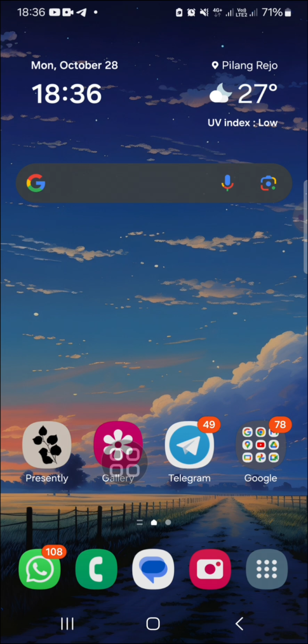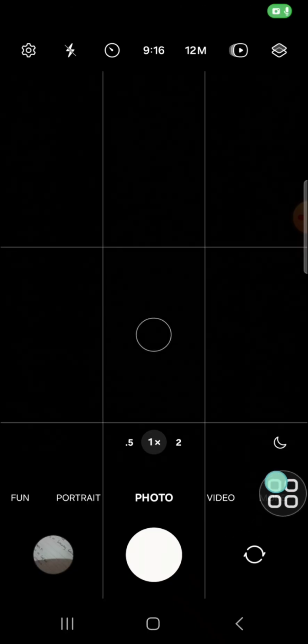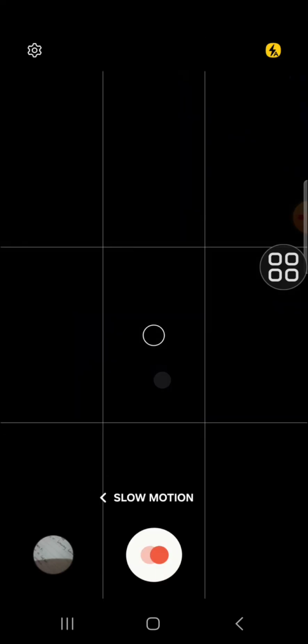I have opened my Android mobile phone, and if we want to create slow motion video, we need to go to our camera and then activate the slow motion feature. You can go to the more option and then you can select slow motion or super slow motion, and then I'm gonna go with this one. Okay, and you can click on this button to create slow motion video.